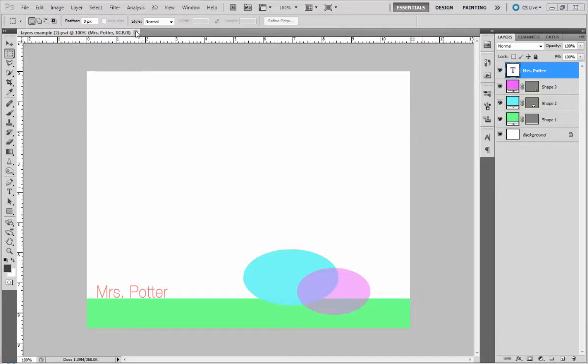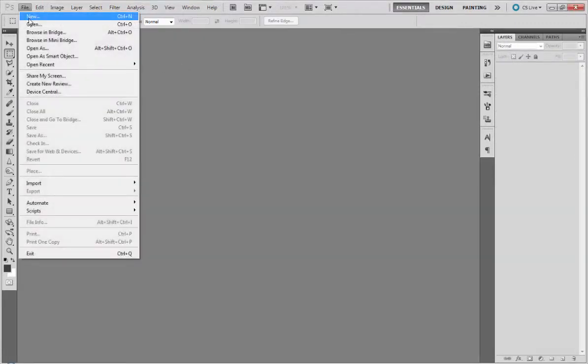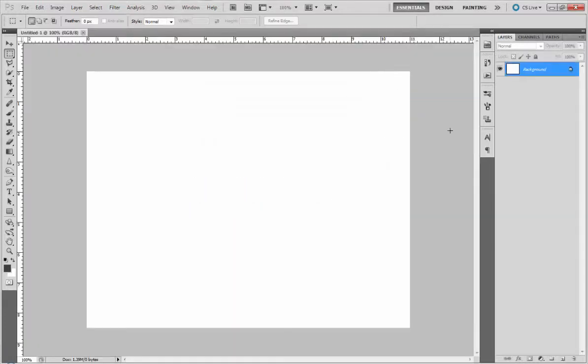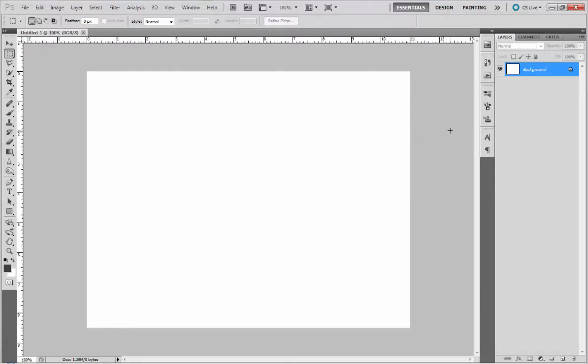I'm going to close this example and open a new document. We go File, New. We want our document to be 11 inches wide, 8.5 inches high, and our resolution for this one will be 72. Here we have the canvas in front of us. If it comes up like this for you, go ahead and hold down the control button and press the plus, and that will fill up your screen.